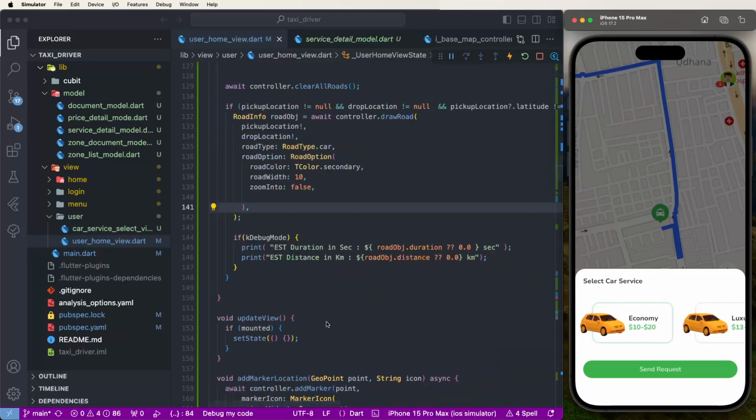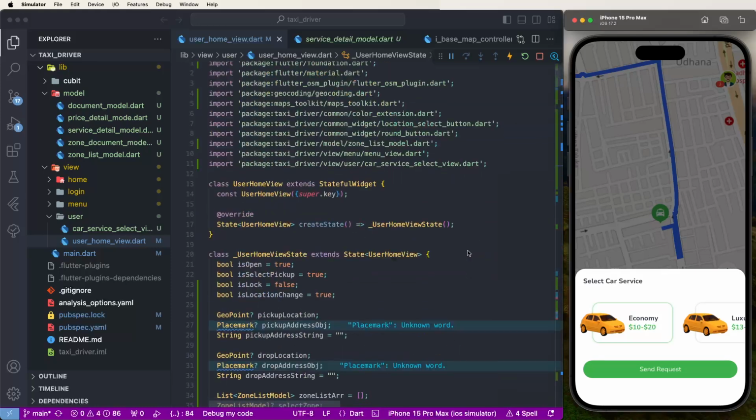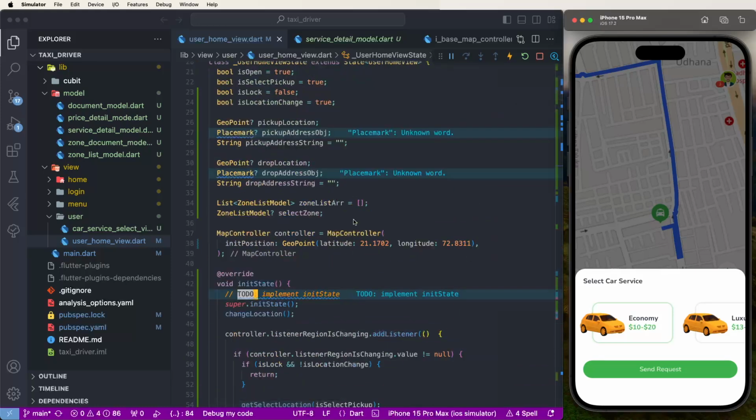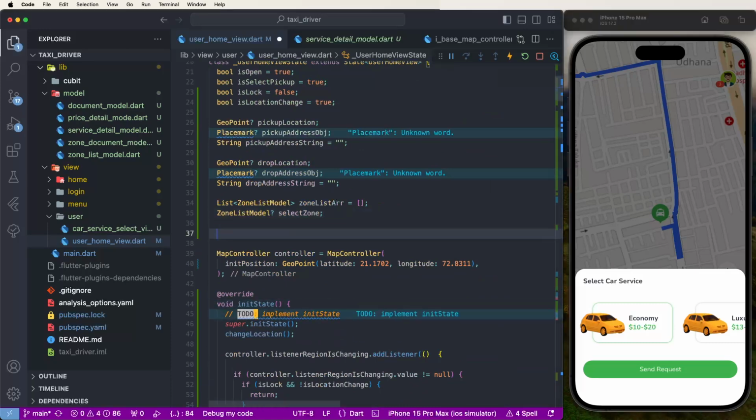In yesterday's video, we found out the estimate duration and estimate distance. We need to find those out and calculate them here, and then save the values. First of all, we need to save these values as doubles. First of all, we need to write down double.